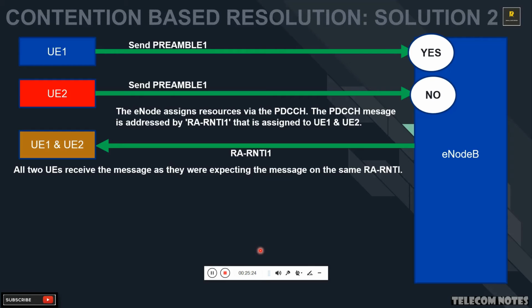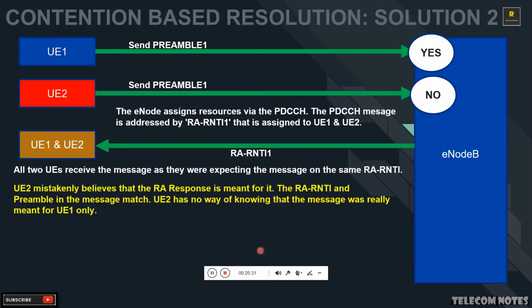Both UEs receive the message as they were expecting the message on the same RA-RNTI. UE2 mistakenly behaves as if the RA response is meant for it, since the RA-RNTI and the preamble in the message match. UE2 has no way of knowing that the message was not really meant for UE1 only. So UE2 continues with the procedure even though it had been rejected earlier by the E node B. The E node B knows that it is providing access against preamble 1. It does not know whether UE1 or UE2 is sending that same preamble to the E node B.